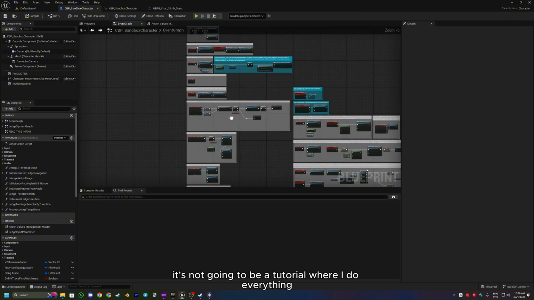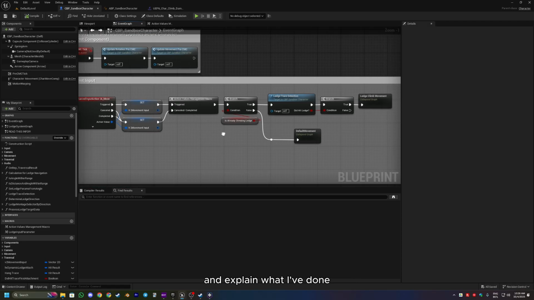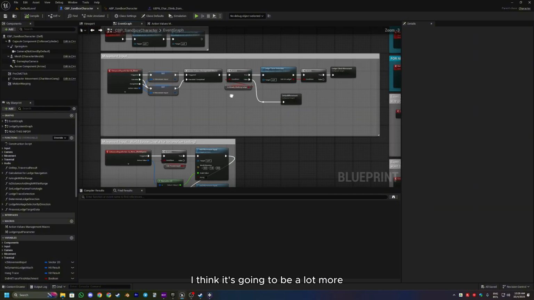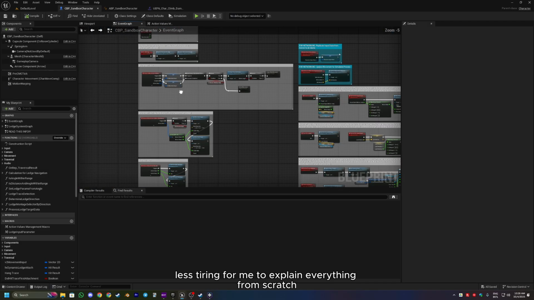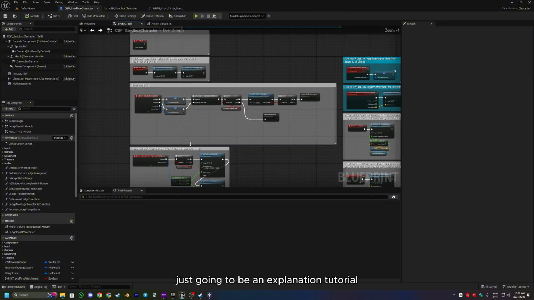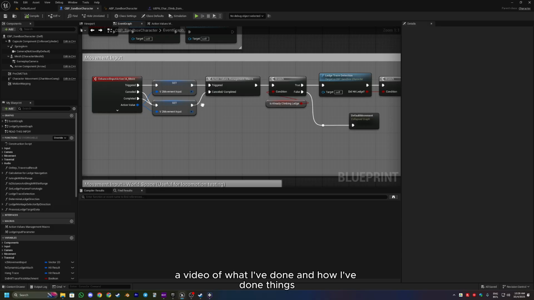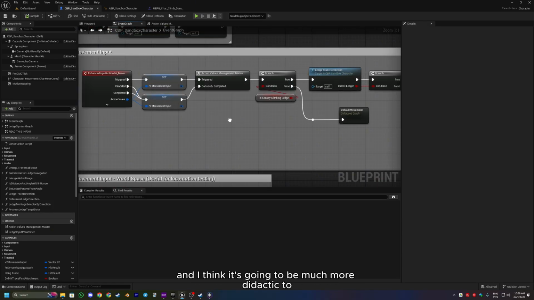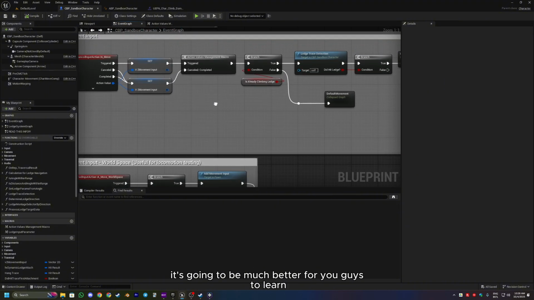So this is going to be a tutorial just explaining what I've done in the code. It's not going to be a tutorial where I do everything from scratch. The reason is that I think it's going to be a lot better for me to explain things and explain what I've done, other than just doing everything from scratch. It's going to be a lot less tiring for me. So this tutorial is just going to be an explanation video of what I've done and how I've done things. It's going to be a lot faster, and I think it's going to be much more didactic and much better for you guys to learn.